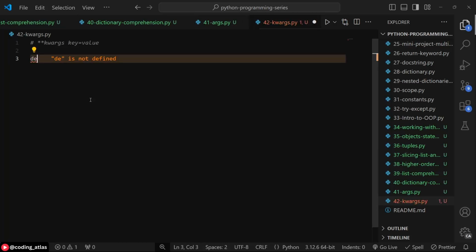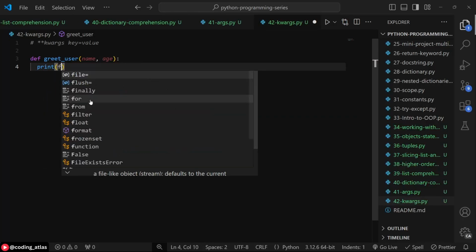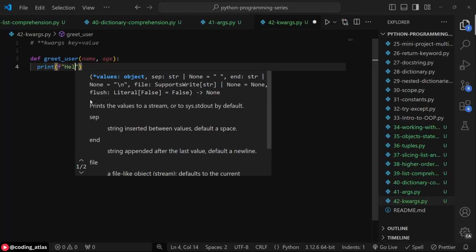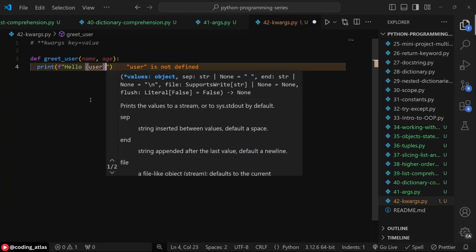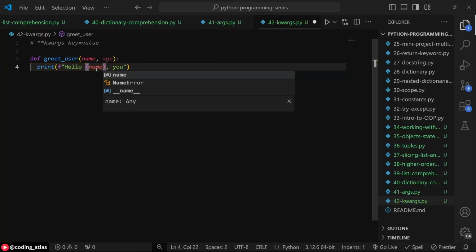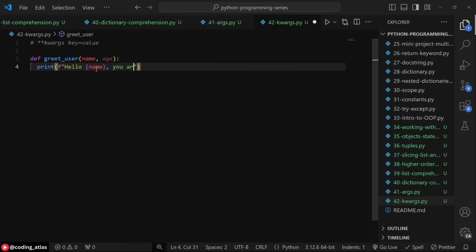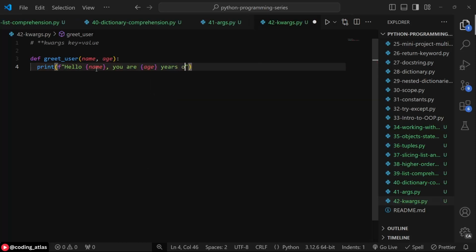Let's call the function greet user. To greet the user, we need the name of the user and then the age. Inside of the function, we want to print, so we use an f-string and say hello, with curly braces, hello name, not user, hello name. All right, we have curly braces, age, years old.